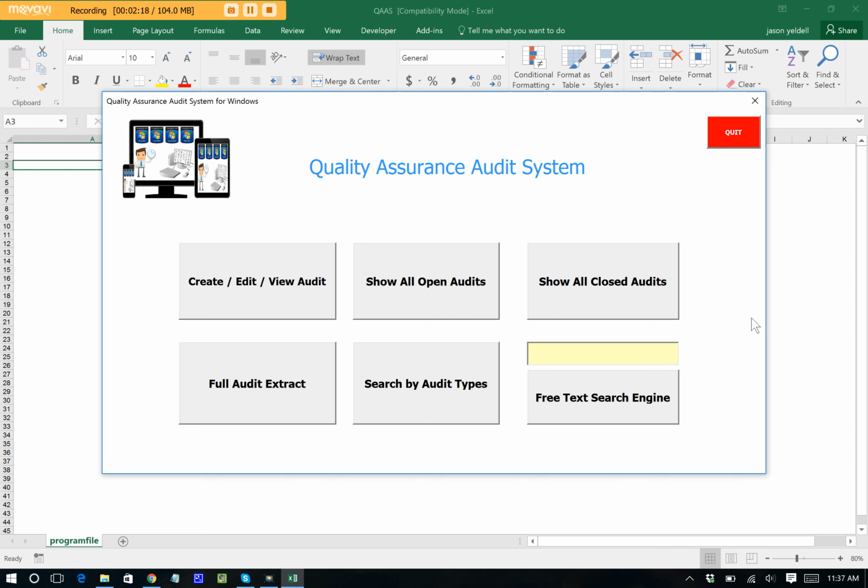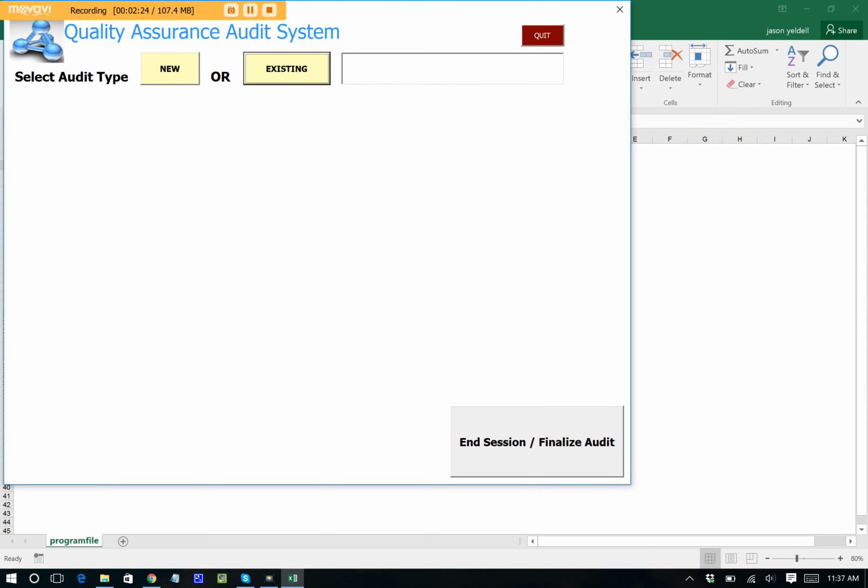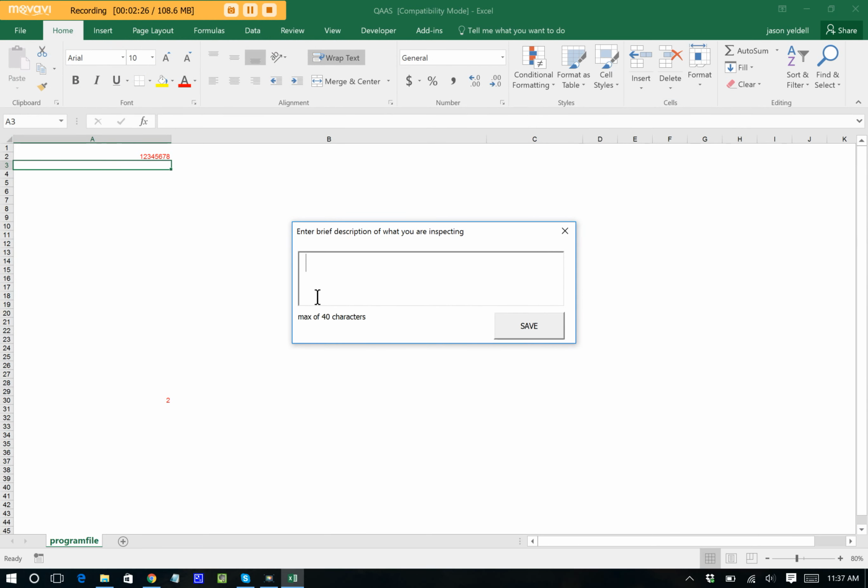So if I wanted to create a new audit from scratch using this application, I'm just going to tap Create, Edit, View Audit, and then I can tap New, and then I can give my audit a name. Let's call this one Inspection of Meat Packing Plant. I'm just making something up on the spot. But this would be the name of whatever you're inspecting if you're an auditor. So I'm going to click Save.